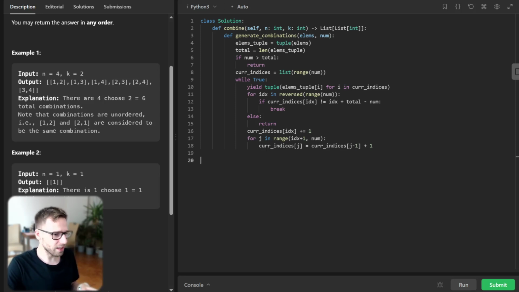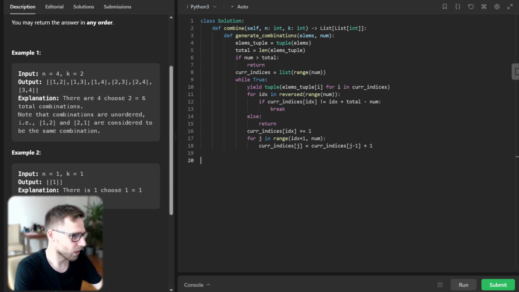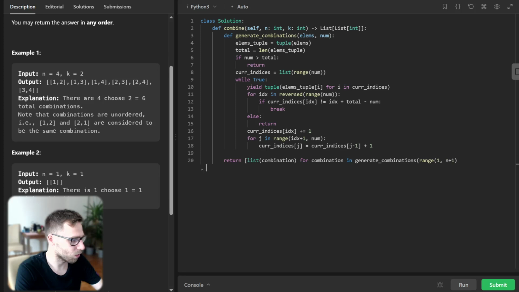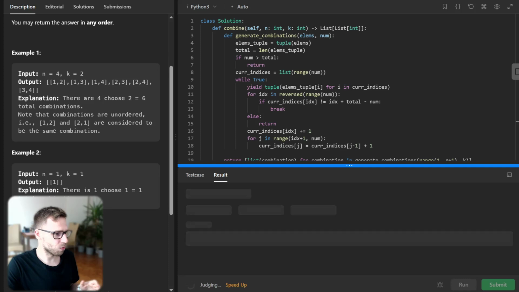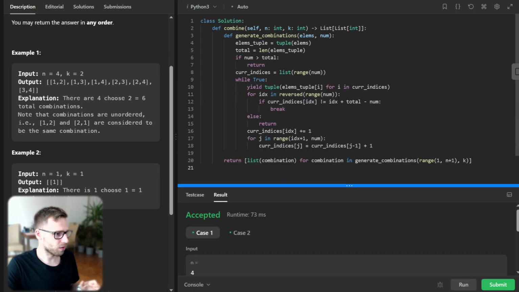And finally, in the main combine method, we call our core logic, generate_combination, with range(1, n plus 1) and k as arguments. The returned combinations are tuples, so we use a list comprehension to convert each combination into a list before returning. So return [list(combination) for combination in generate_combination(range(1, n plus 1), k)]. So this is our implementation. Let's run it and see if it's working. All working perfectly.